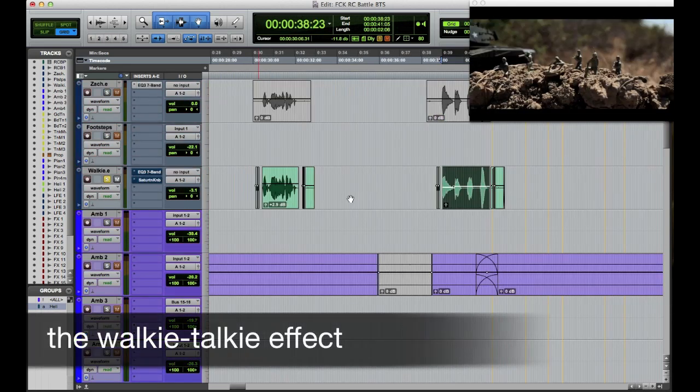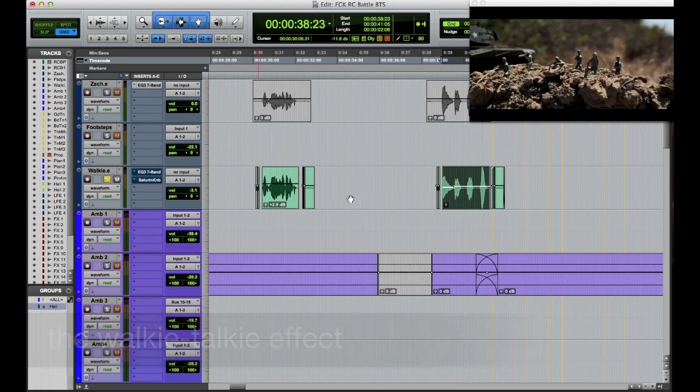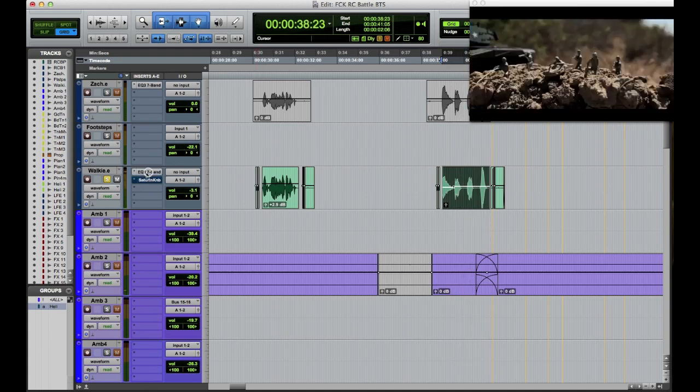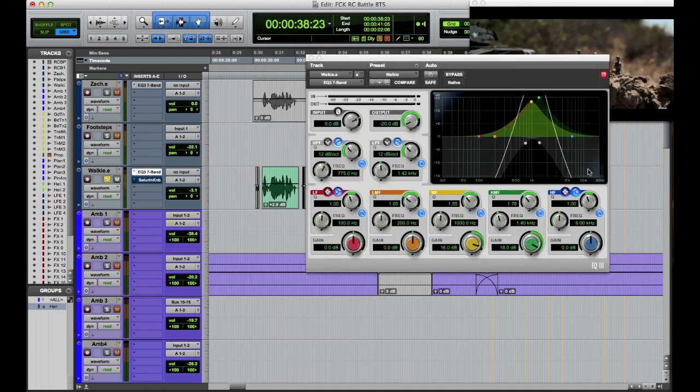To achieve the walkie-talkie sound effect, I used EQ and a saturation plugin. So this is what it sounds like before. Fire in 3, 2, 1. So I added in this EQ because walkie-talkies don't pick up that nice warm low end or those extreme highs. So it's very mid-range heavy. So this is what it sounds like.